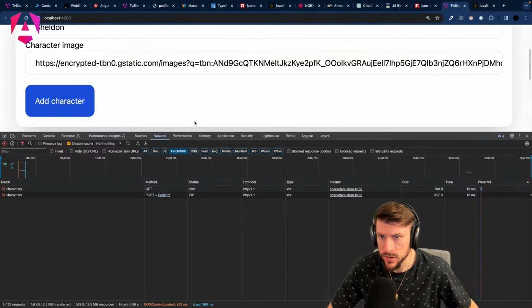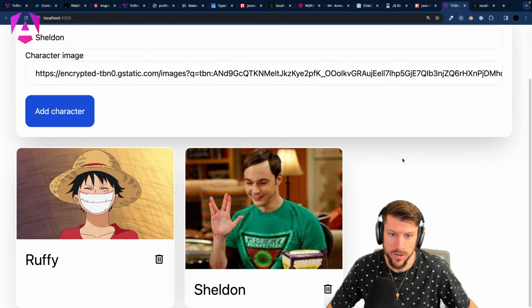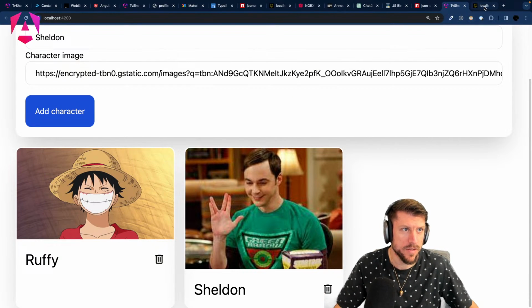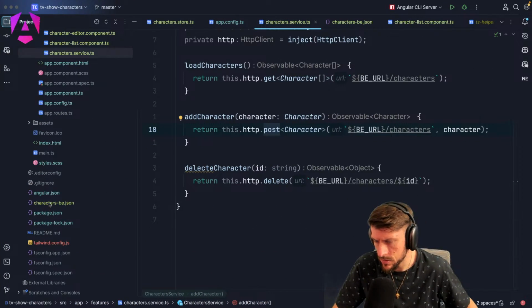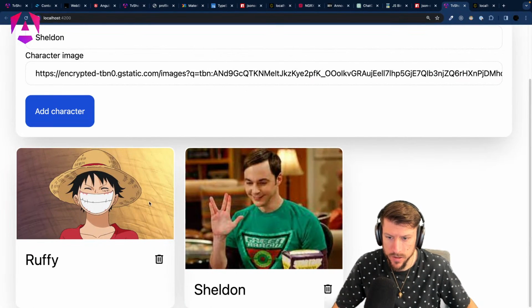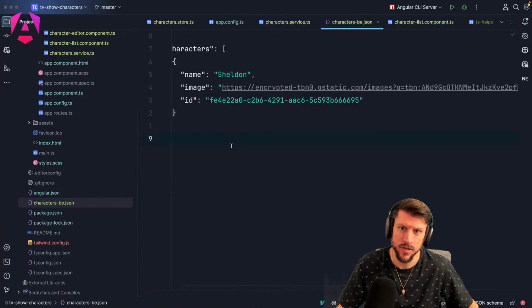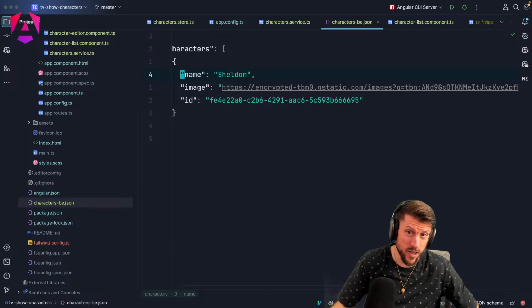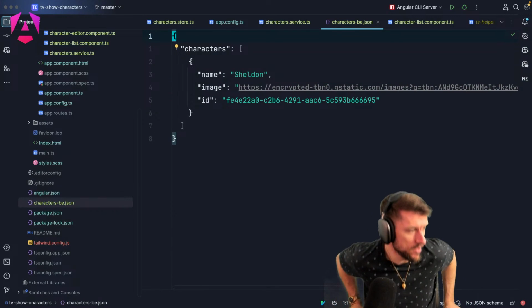Sheldon. There he is. And now the cool thing is, of course, if we check our mock backend, it is there with that beautiful ID, and we can go and delete Rafi. Delete works. Wow. Okay, so that's basically that Signal Store, right?